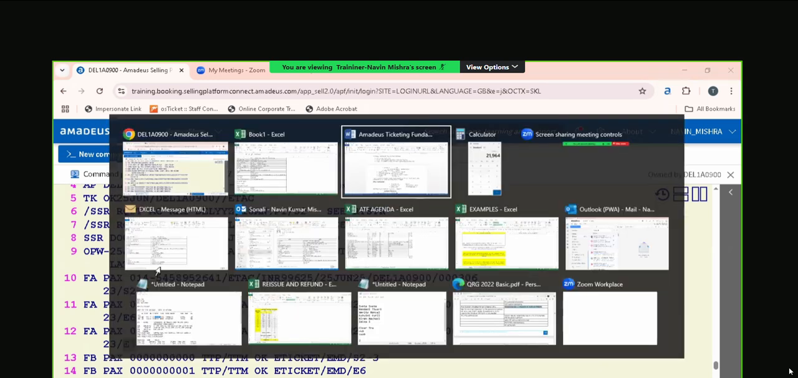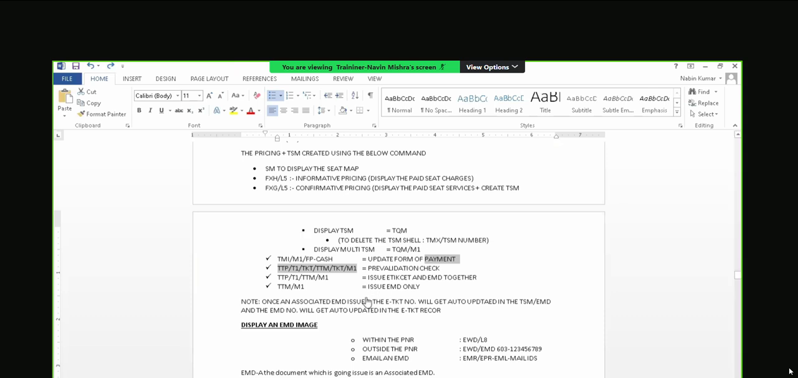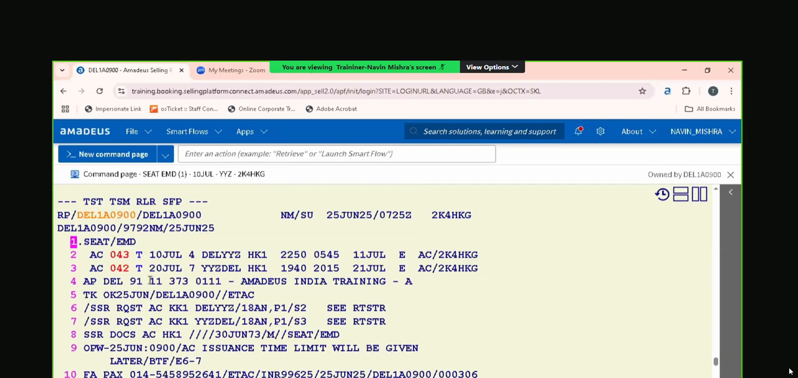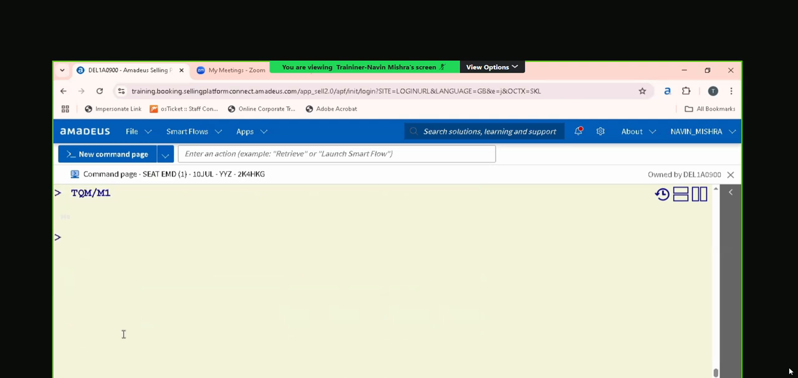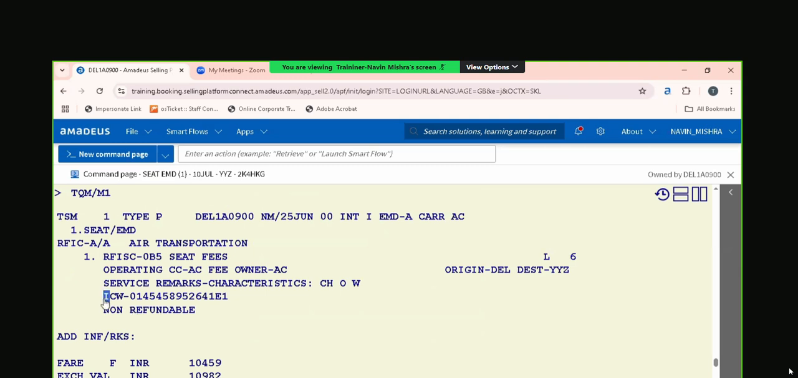Okay. Now the next information. Always remember that once an associated EMD is issued, the e-ticket number will automatically get updated in the TSM. So if I open the TSM here, let me show you one example. Here you will see the ticket number automatically gets updated as an ICW. That means this is issued in connection with this ticket number. That means this ticket number is issued in connection with that. Is this clear?